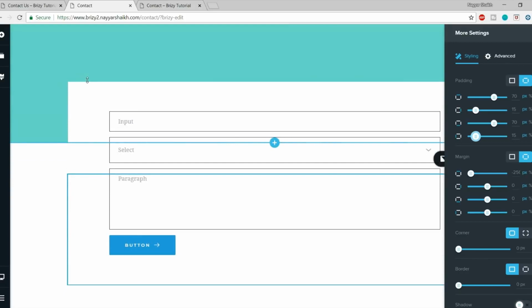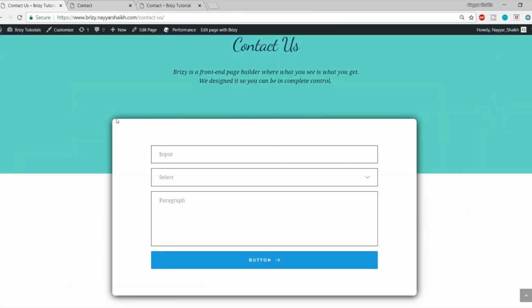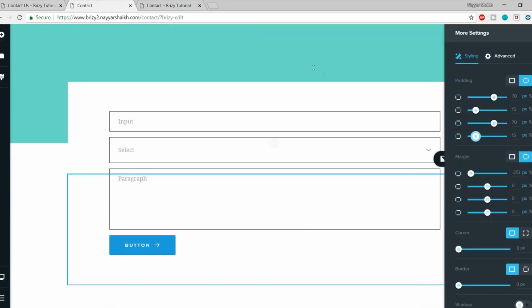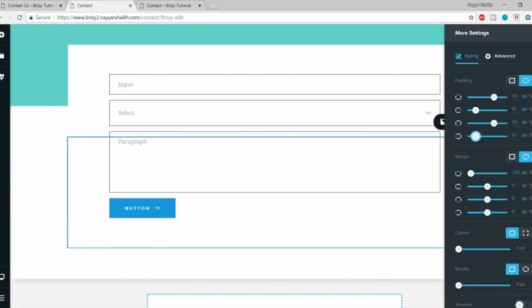Now let's make this thing circular. As you can see, we have this corner circular and we also have this shadow. So let's add those things. Now here we have corners. I'll select this. I'll type in maybe 20. Okay, so we can see it's now circular, rounded.